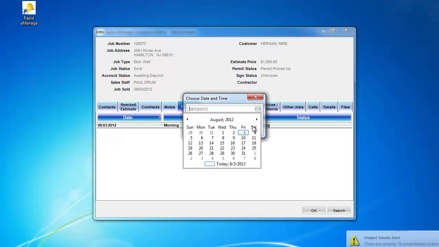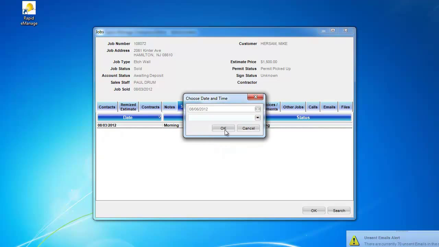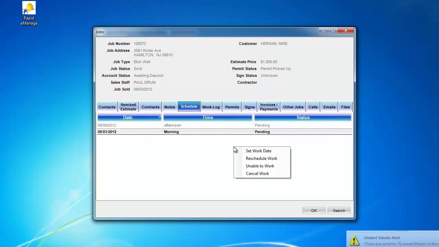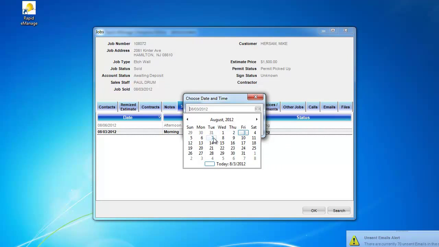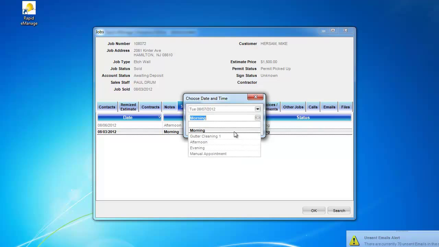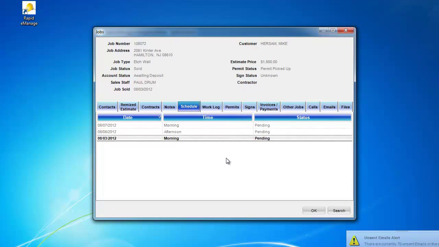We are going to take the weekend off. We'll be back on Monday the 6th in the afternoon, and we will finish up the morning of the 7th.